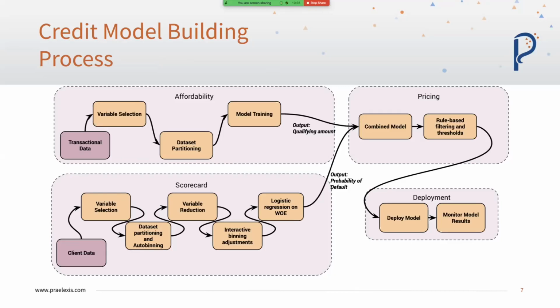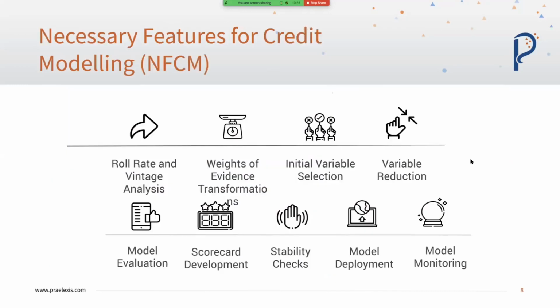Now I want to go through the necessary features for a credit modeling framework, platform or tool, the way you want to call it. And these are also the things that we have implemented. On this slide is a summary of all the necessary features for credit modeling. In addition to the supporting tools and infrastructures that is required to manage credit models, model building tools are of course very important.